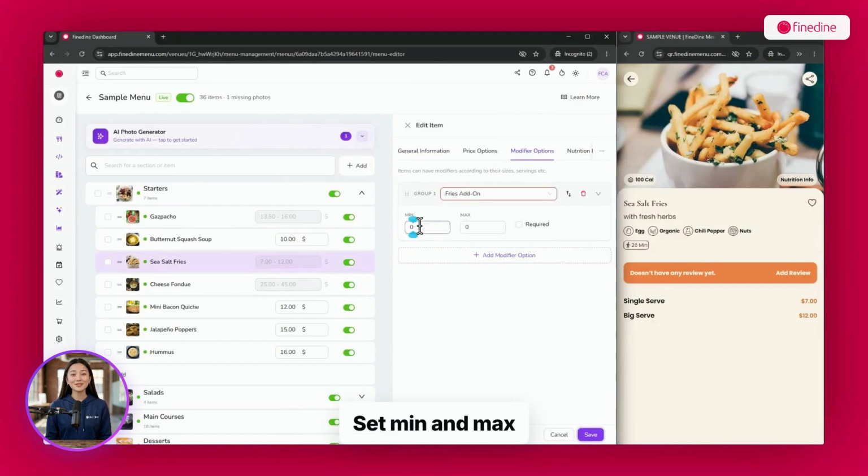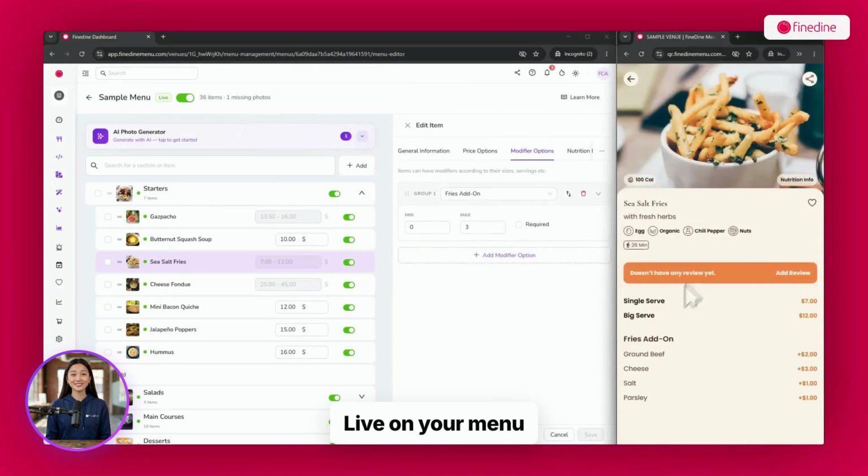Minimum and maximum control how many add-ons a guest may choose here. Setting the minimum to 0 keeps it completely optional, and a maximum of 3 stops them piling on more than you want. Then save. Refresh your menu and the Fries add-on section is live with every price right there.